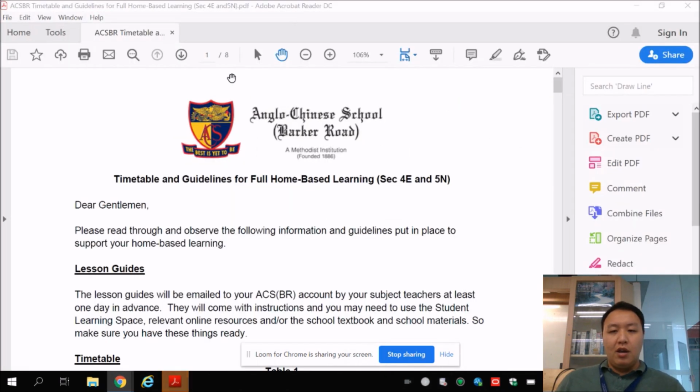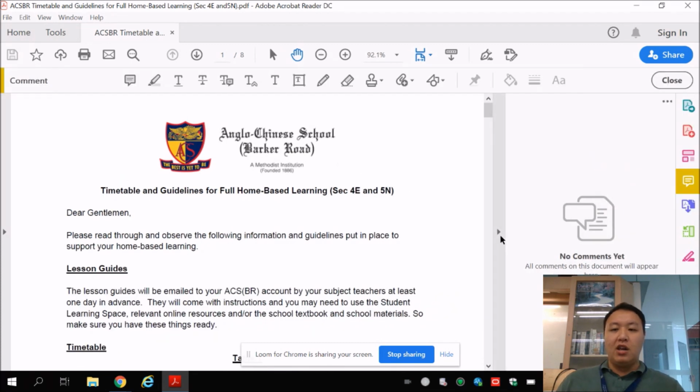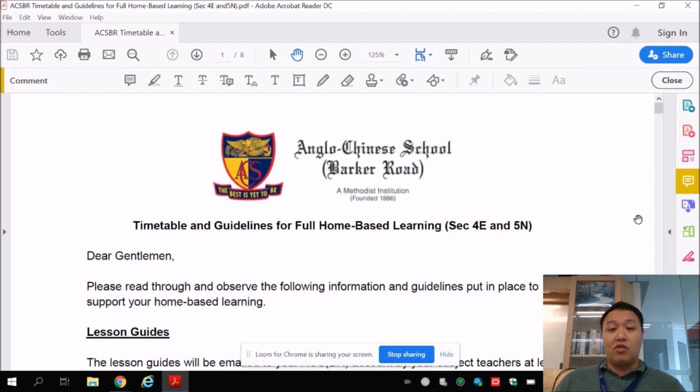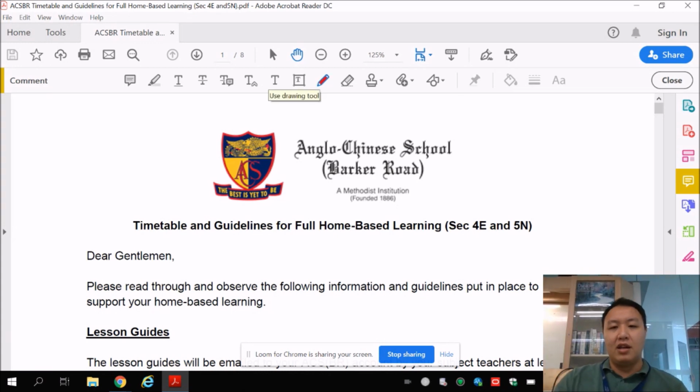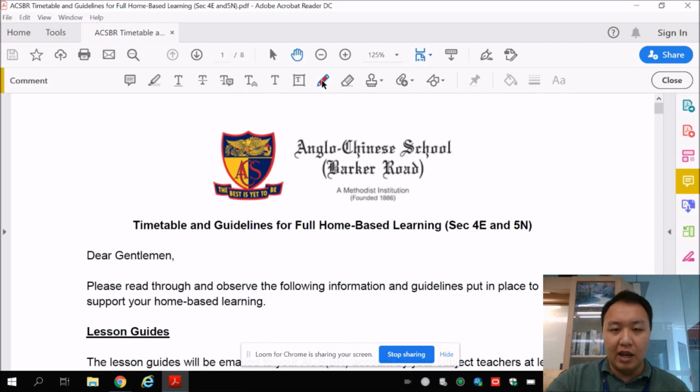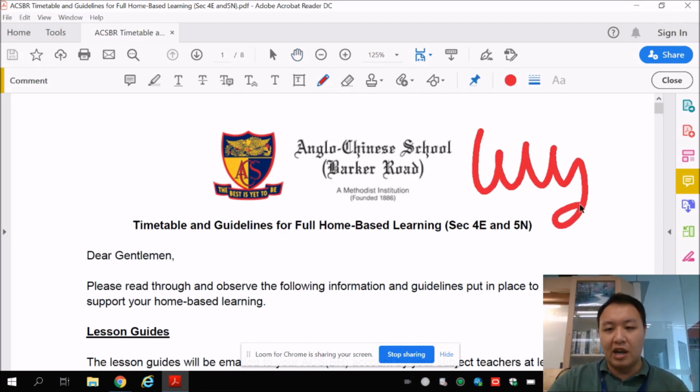PDF file, from my last video, I mentioned that we can actually use our stylus to actually draw on the screen. Now, this is useful if we are actually recording our screen so that the students can actually see what we are writing. I think this is particularly useful for the math and maybe mother tongue teachers. So let's say if I want to draw something, I open up my comments and I click on the pen function and then I just write something that I want.